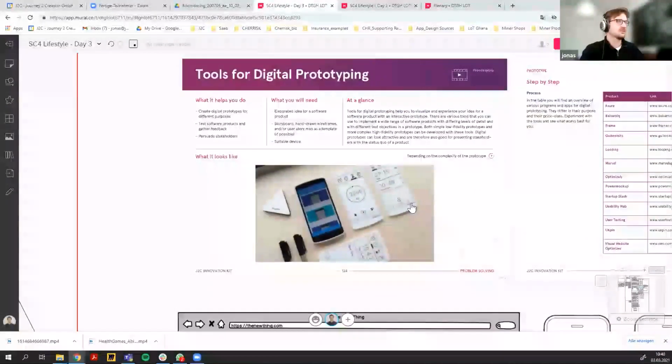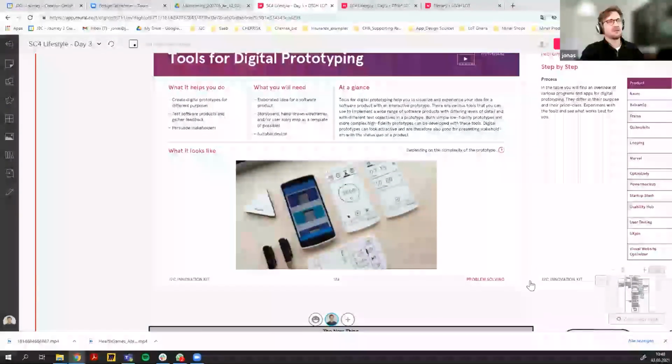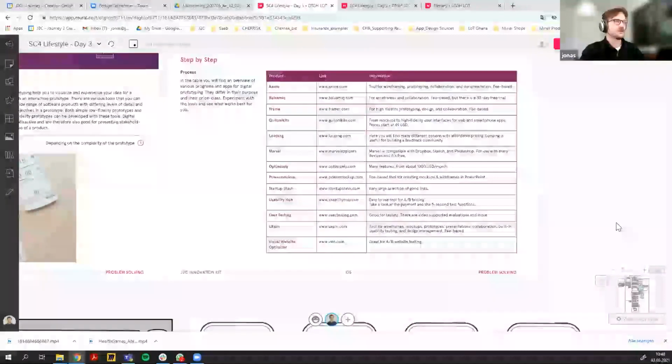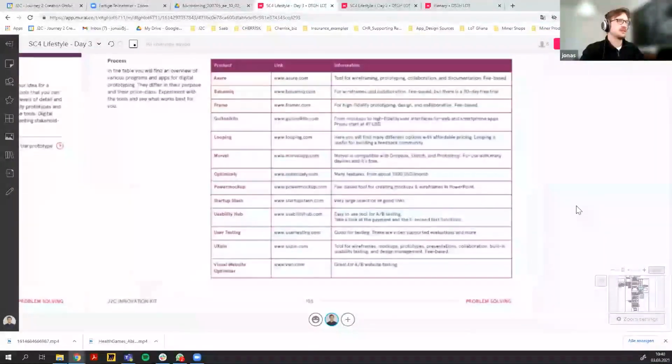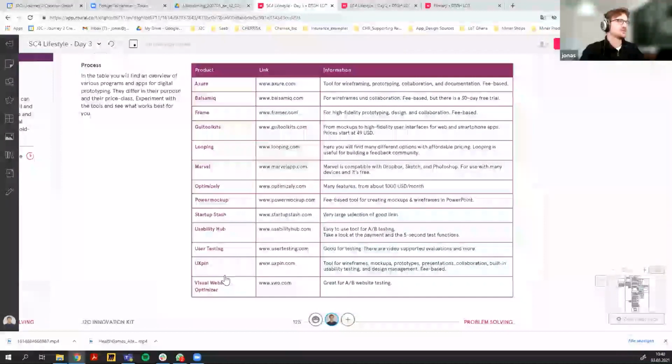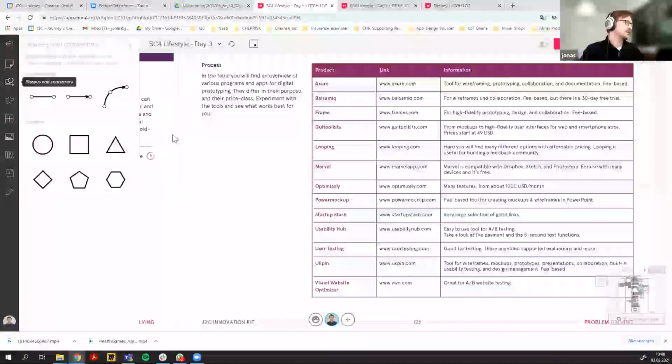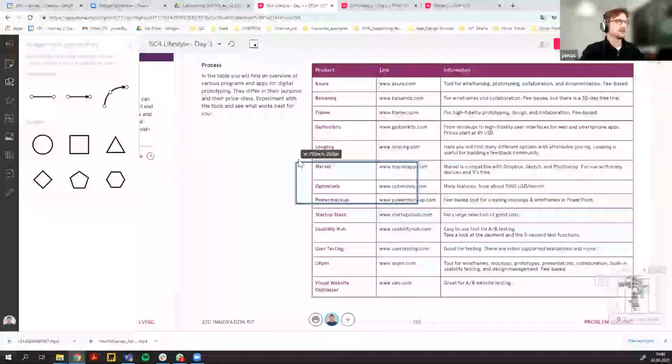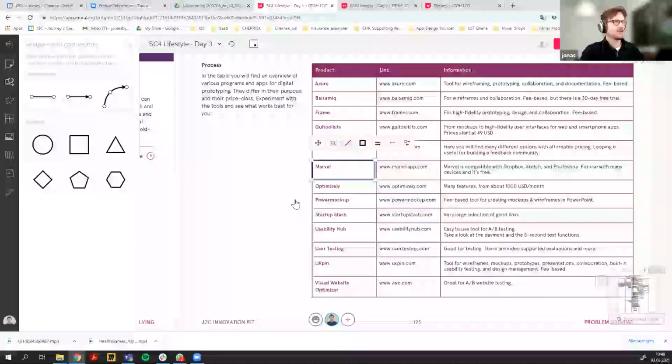Tools for digital prototyping. I was talking about making wireframes, but you can make wireframes also come to life. And this is when you actually look at these tools here. For example, Axure, Balsamiq, Marvel. I will just highlight for you here Marvel, because I think this is a very easy tool to make a wireframe. What you do is you take different screens and you can actually connect them.